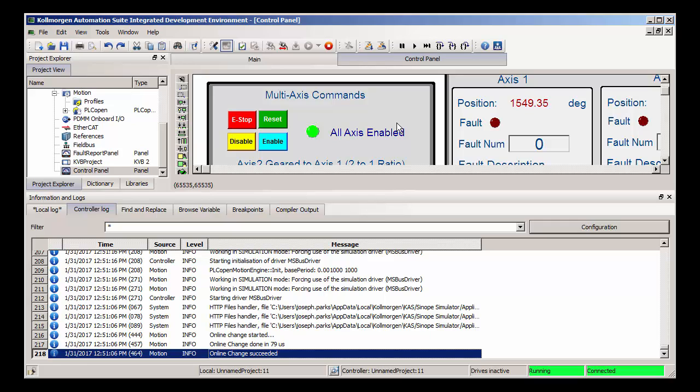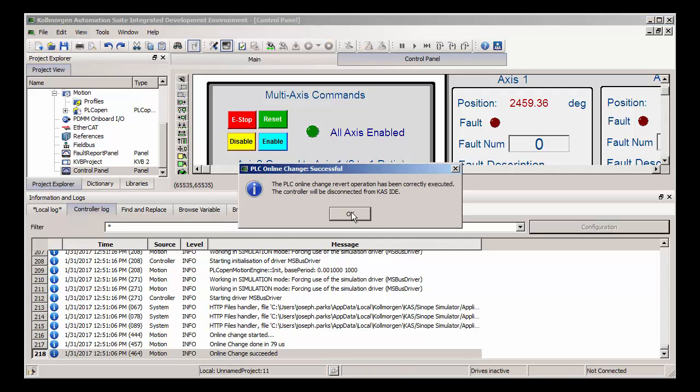Also, after a successful online change, this second button on the top bar, PLC Online Change Revert to Previous Version, will become active. If I press this, it will undo the download and go back to running the original code downloaded to the controller. Also note that when you press it, you have a pop-up warning saying that after it's done, it will disconnect the KAS IDE software from the controller.